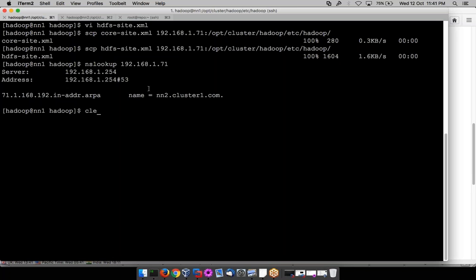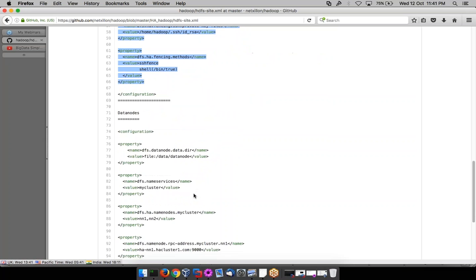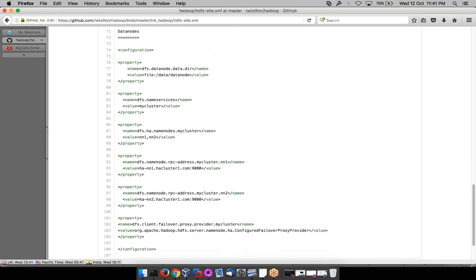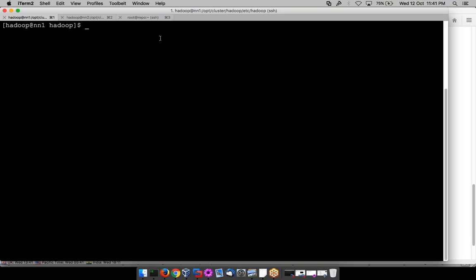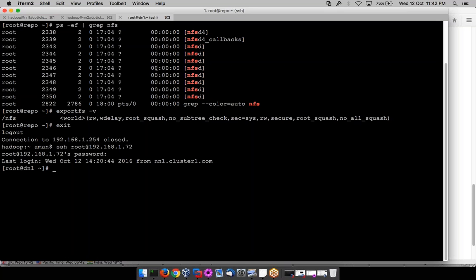Okay, now these two things are set up. So all this is available in the config file. Now I have to go to the data nodes, right? So let me go to any of my data nodes here. Data nodes are running on 72 and 73.